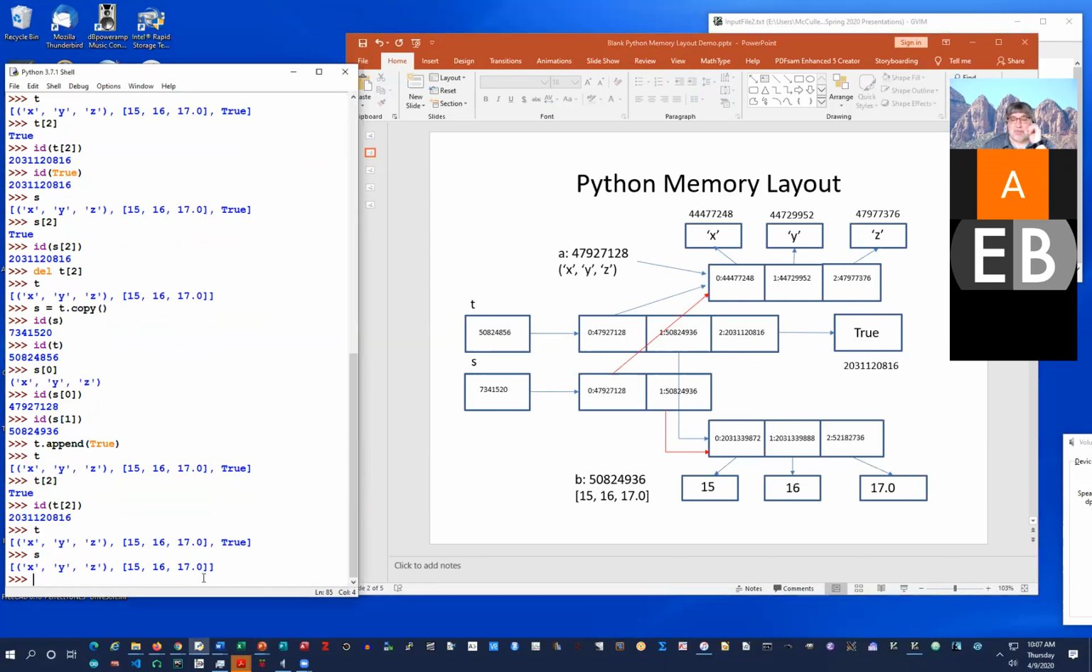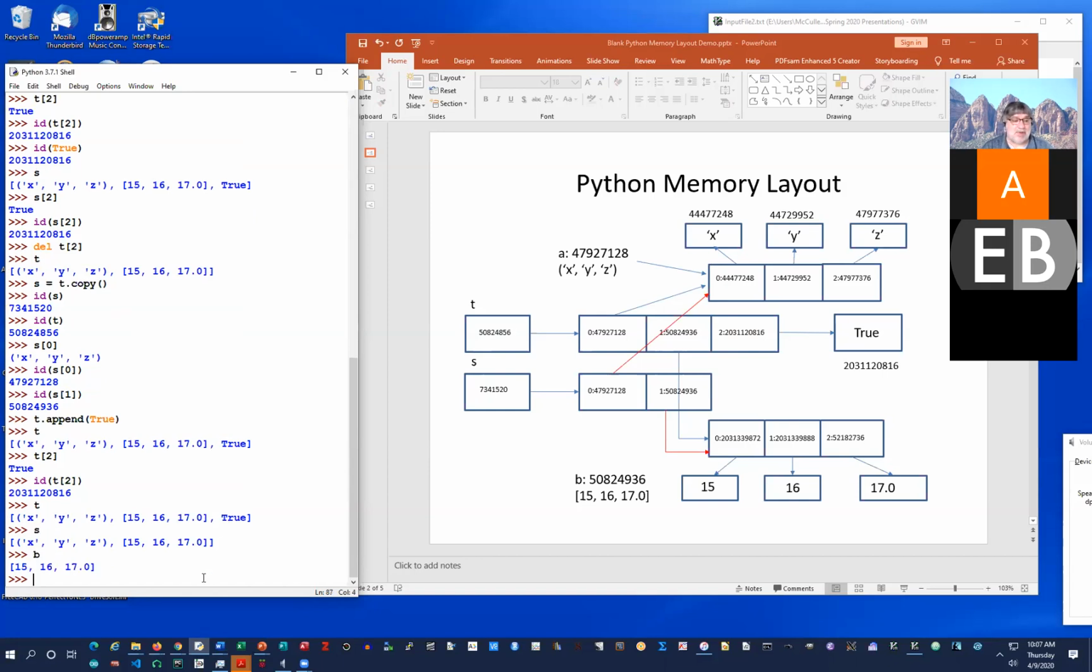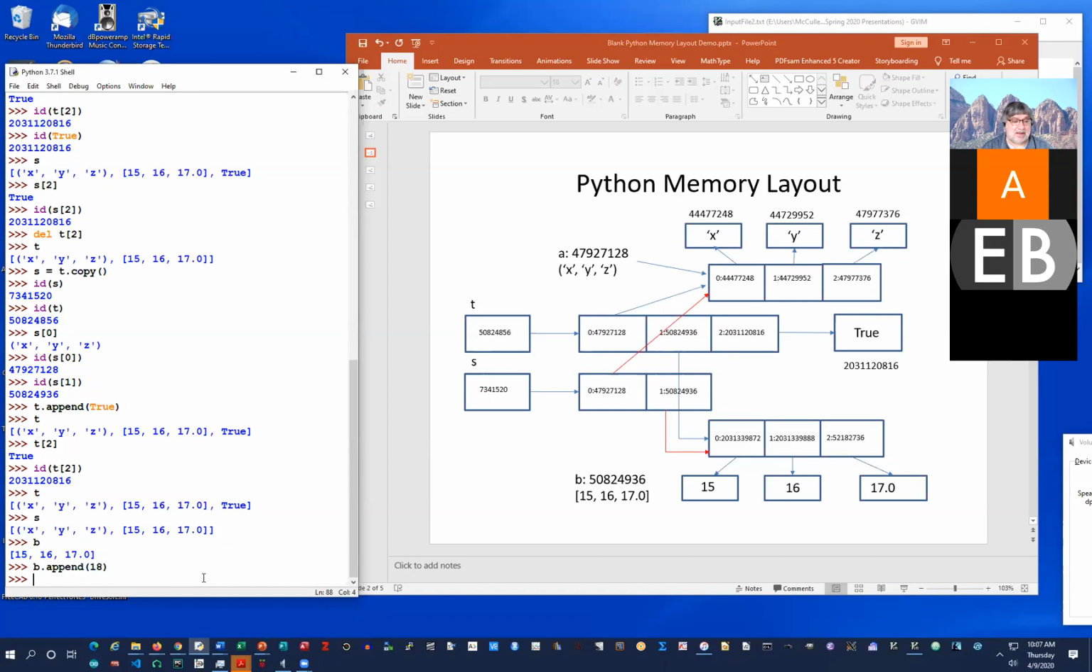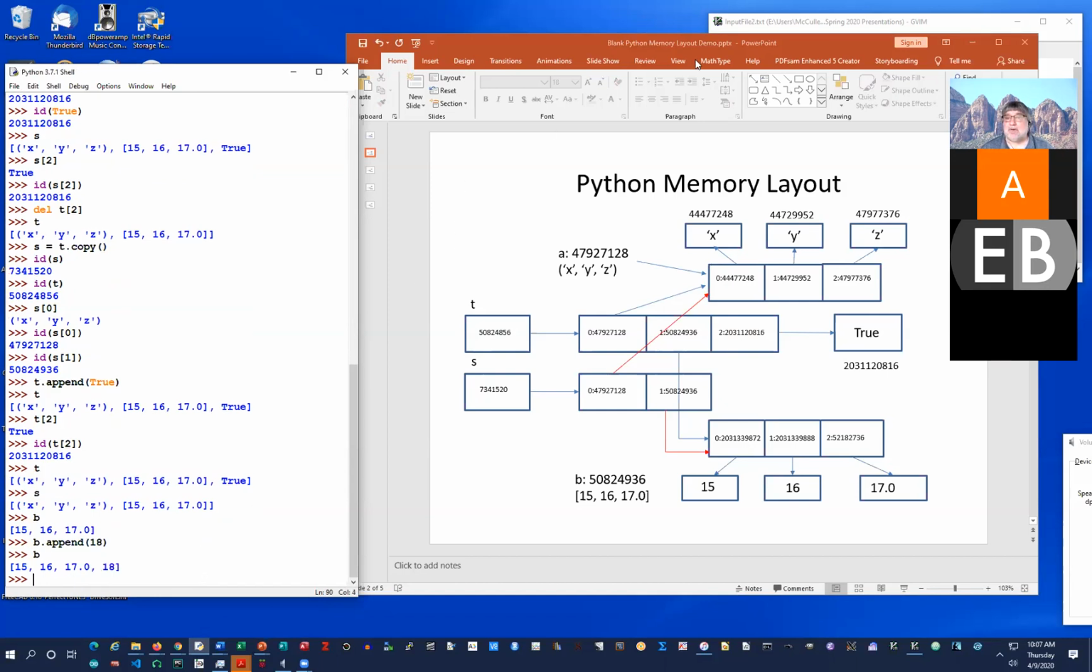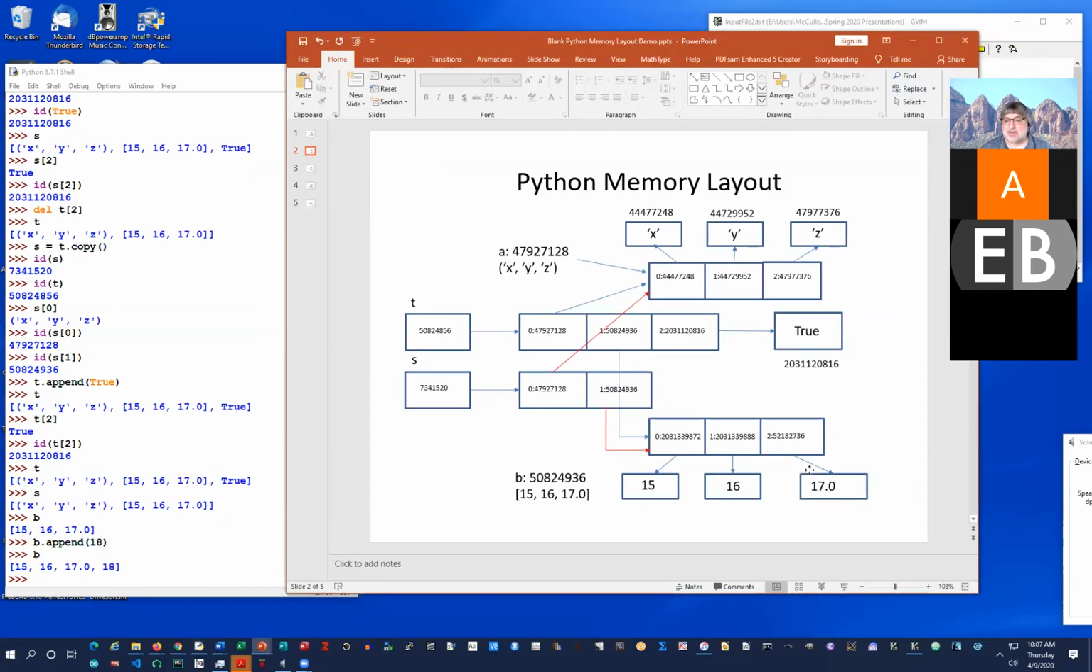But here's what I want to do. I want to do one more additional thing here to kind of show this to you. Let's take, remember our list B, we had our list B. What if I say B.append, and I append the number 18 to B? There's B. All right, well, let's look at what that's going to do. I want to move this over a little bit to give myself some space.